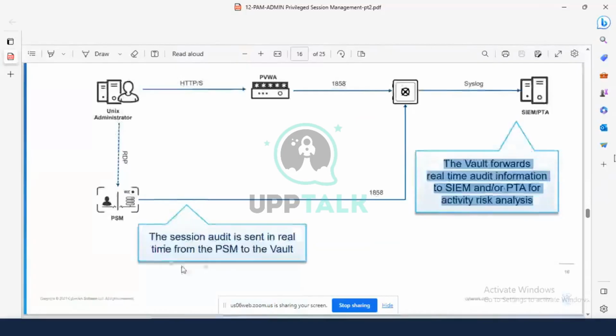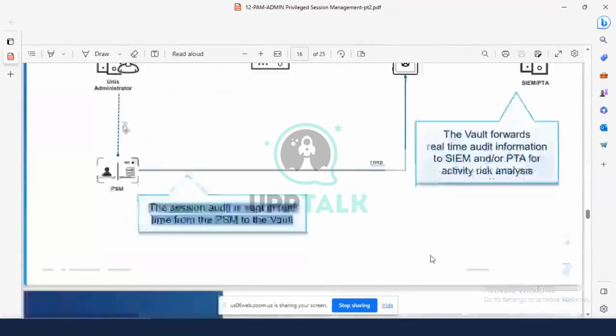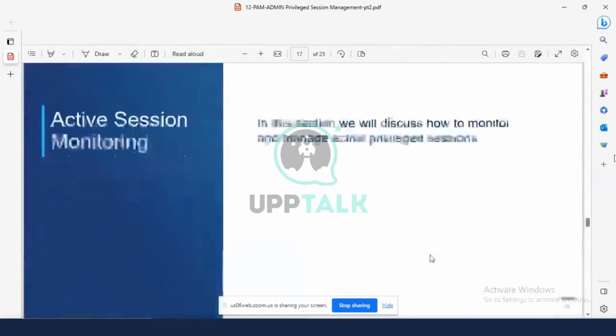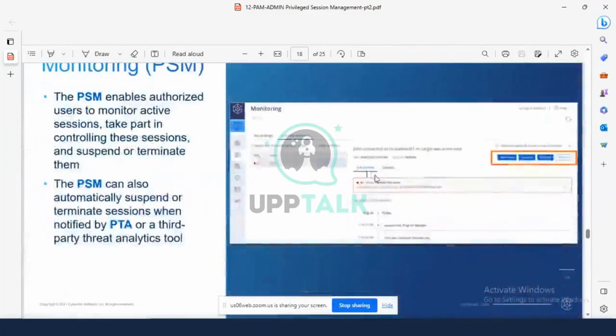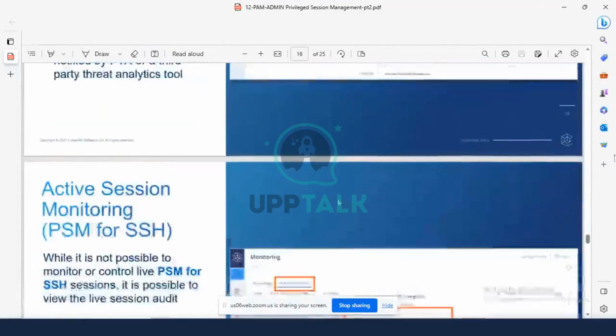The session audit is sent in real time from the PSM to the vault. That is fine. Whenever the session is closing and it is sending to the vault, it will store. Active session monitoring, I already discussed how to monitor active sessions. You can check the activities here. You can directly monitor the recordings and active sessions. You can click on that active session. John is working now. You can click on the monitor button. You can see what he is doing exactly.